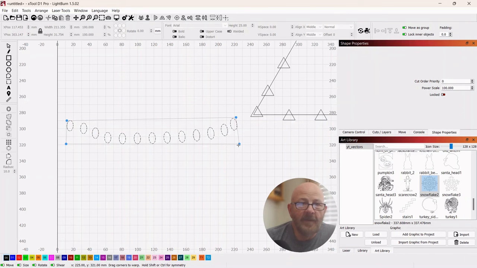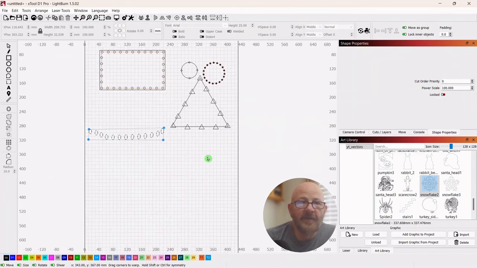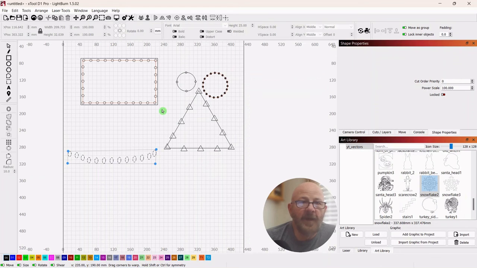So, okay, folks, I think that is probably enough for you to get the point of how to put shapes on a path. And I hope the video was useful. I know I played around a little bit, but that's part of the fun of having LightBurn and having a laser. You get to try new things. So hope the video was helpful.